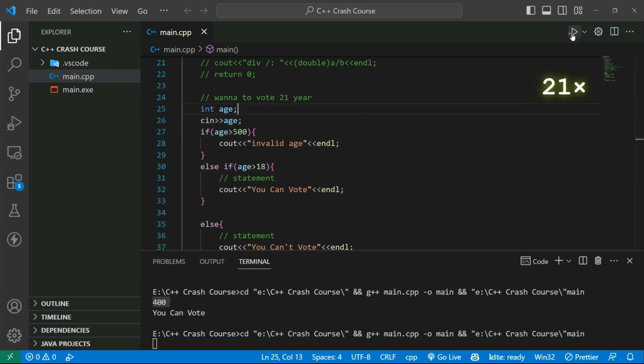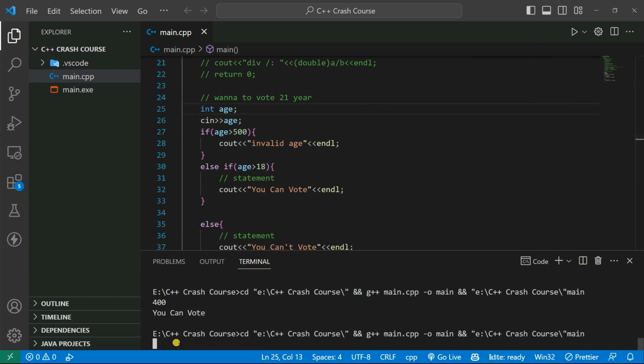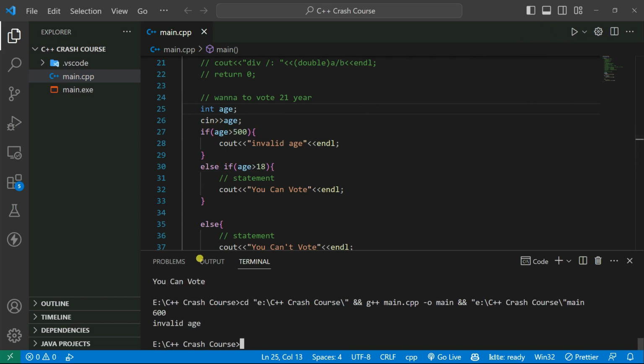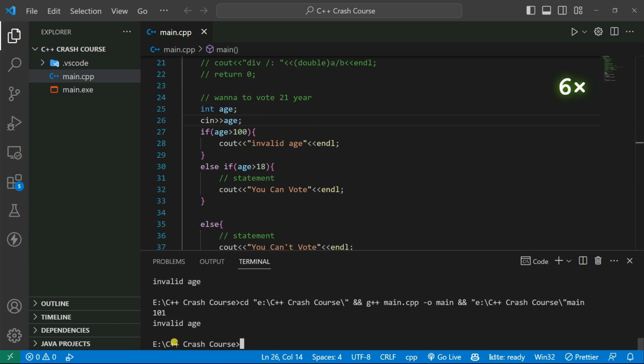Now if I run the code and give the input 400, you can see here you can vote. This should be the 500 up, right? So if I give 600, invalid age. Let's say age should be 100. If I run the code and give 101, you can see invalid age. But if the age is negative, you can also vote.